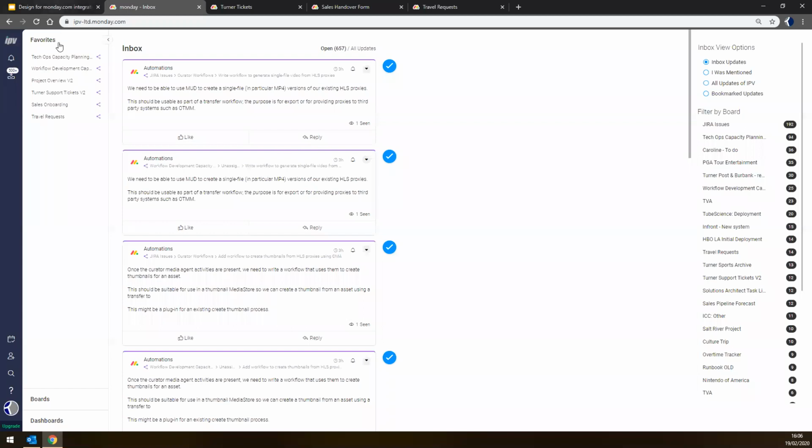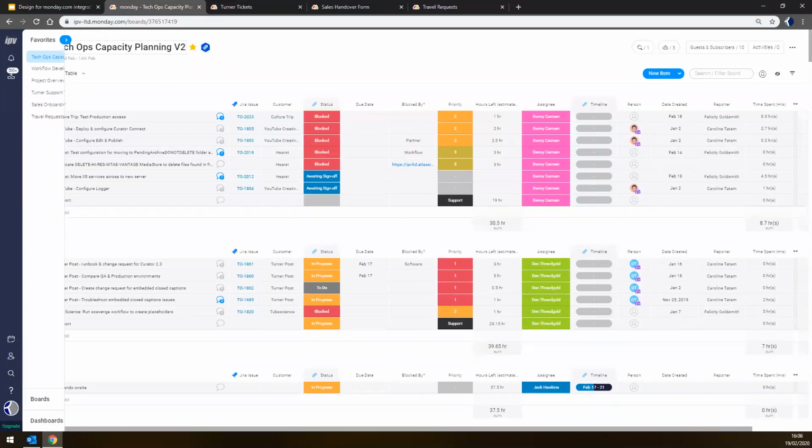So the first board I want to show you is what we've called our TechOps capacity planning board. This uses our Jira integration to manage tasks created for our technical operations team. We organize this board by having individuals each have their own group in the board. Some of the columns we've utilized are the status field, the date field, a number field for estimates of time tracking, and a Jira issue field.